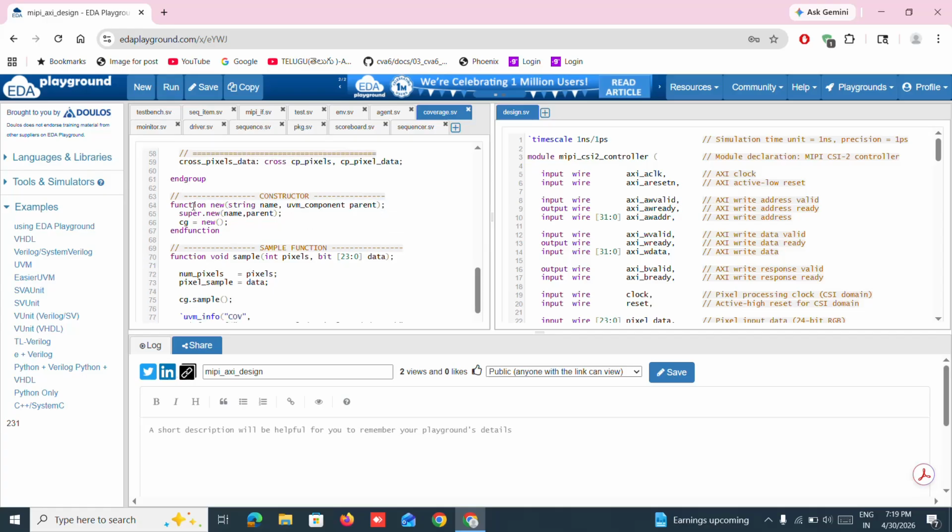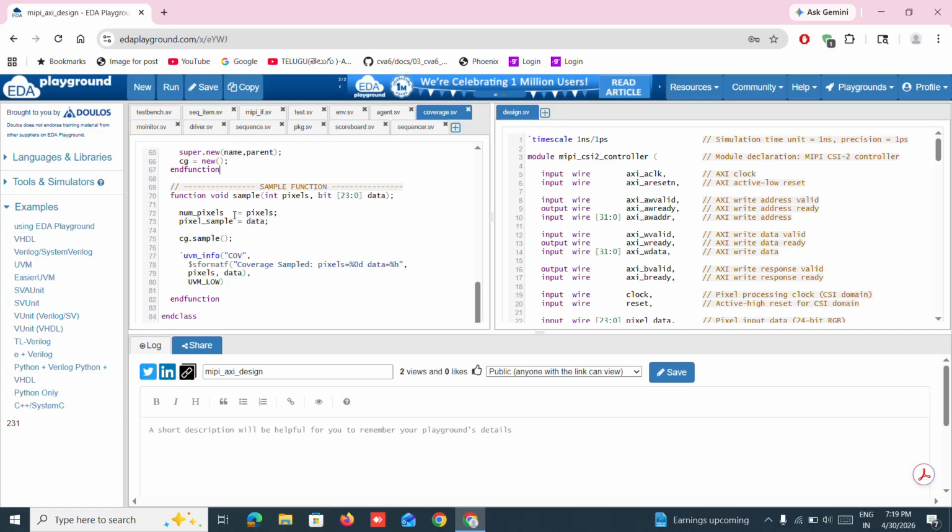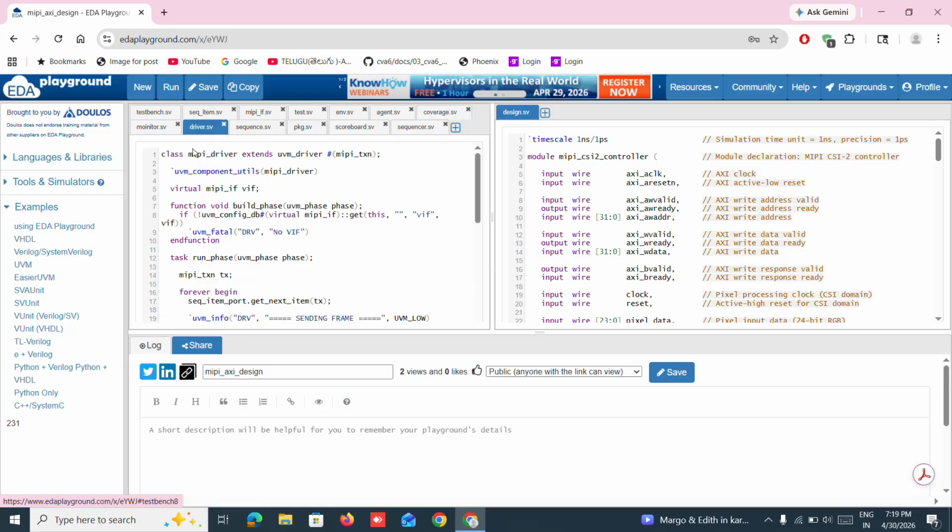In that constructor, we have written that coverage sampling. So CG equal to new, and then sampling the function here. So CG dot sample, and then I need to print the sampling data, pixels and data I'm printing here. This is my coverage.